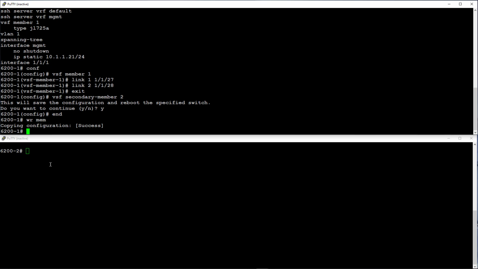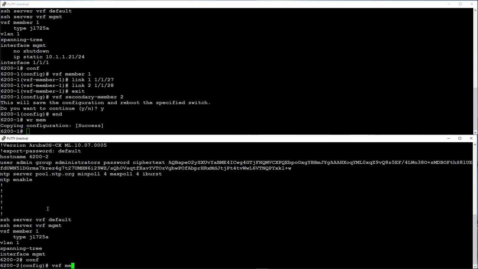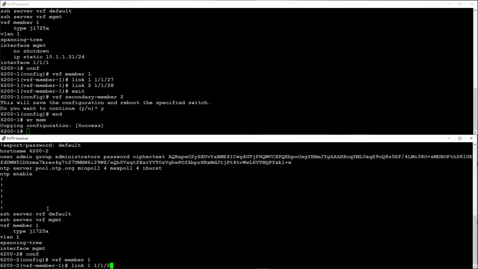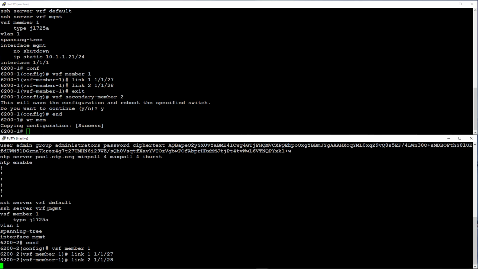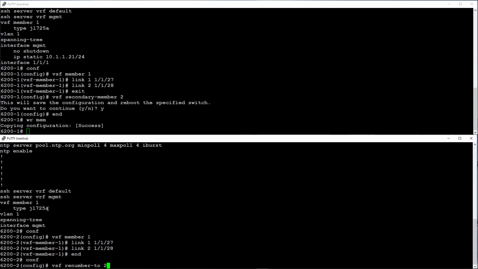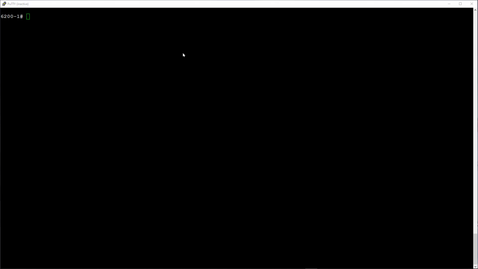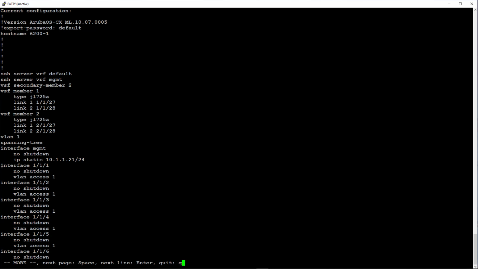Save the config. Now let's log on to switch 2 to get into the VSF config mode and configure our VSF interfaces. We will renumber this switch to be VSF member 2. This will reboot the switch. While it's rebooting, let's connect ports 27 and 28 on both switches respectively. Give switch 2 a few minutes to join the VSF stack, and then log into switch 1.